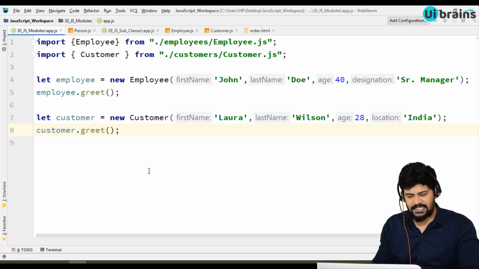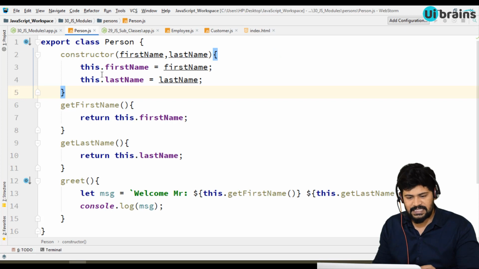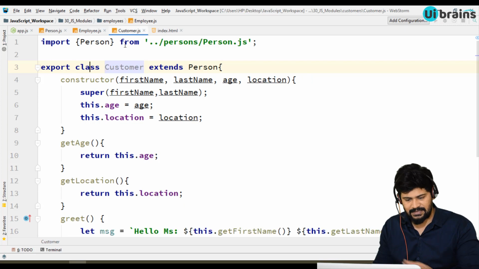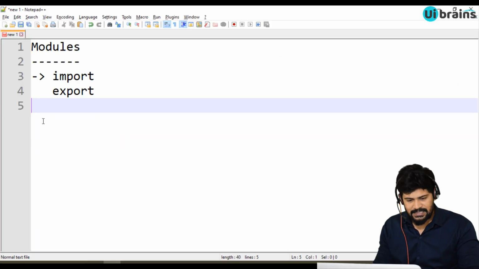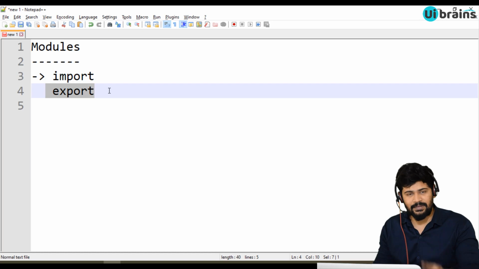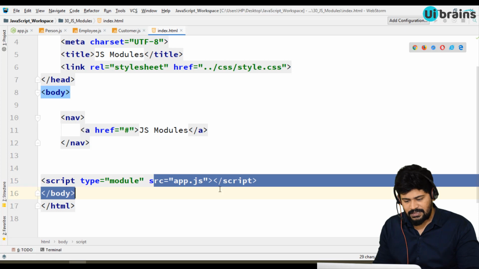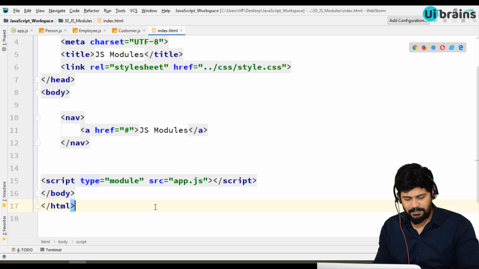Okay, fine. So this is actually a clear and clean separation between your actual application logic. If you want to make changes, just go directly and change the person classes, clearly separate, and employee clearly separate, and customer, everything separate, and we can use them by importing over here. So how can you achieve the module concept? We are using import and export, and one more thing is you have to configure type module for your main file. So this is considered the main file, so we add type module.